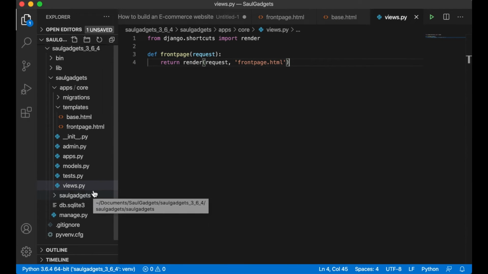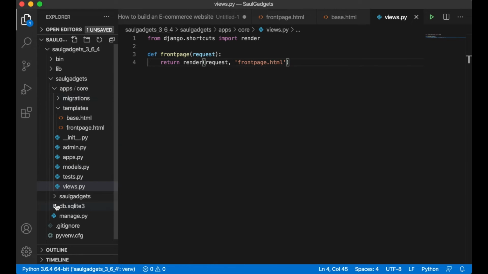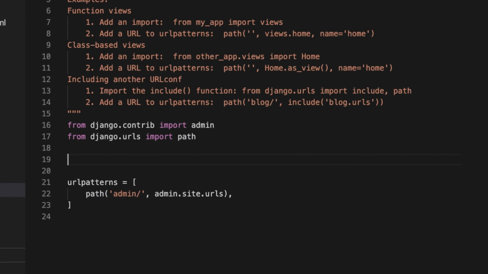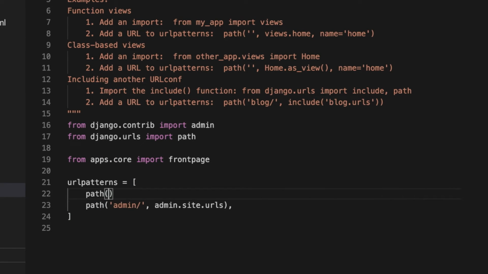Then the last thing I need to do is to go to Sol Gadgets, find the URLs file. Here I want to import the front page view we just created from apps.core import front_page. I need to create a path. Since this is the front page, I don't want to have anything inside there because I want the URL to be empty. Then I pass in the view and create a name so I can use it as a reference other places.